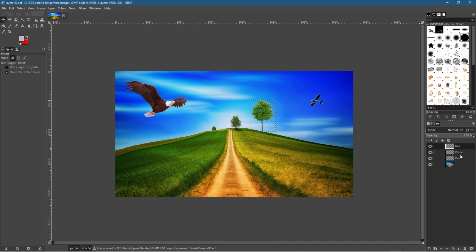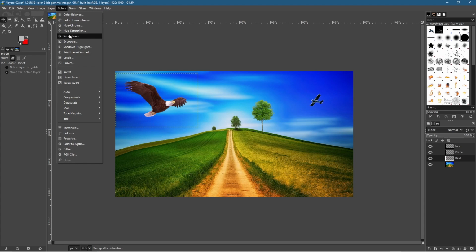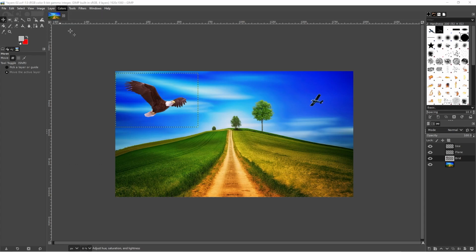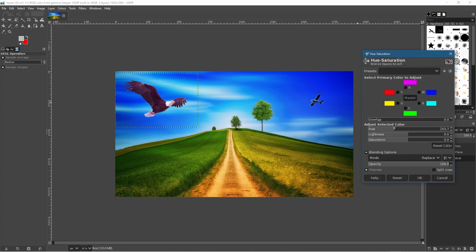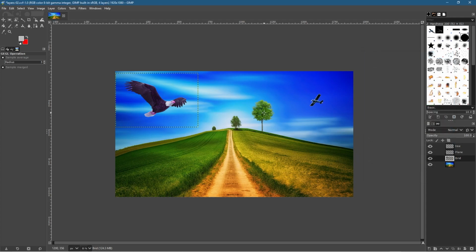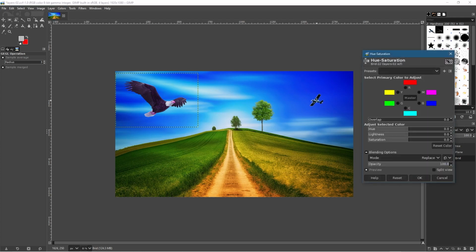So we can go ahead and click on the bird. We can go to our color. We can go to the hue and saturation, and we can change the color of the bird. We can make it purple. We can make it green. Let's make it like a purple color, and we can change the lightness and the darkness, right? We can play around with the colors of each one of these images. So we might make it like this purple color. We click OK. We can go ahead and click on the plane.